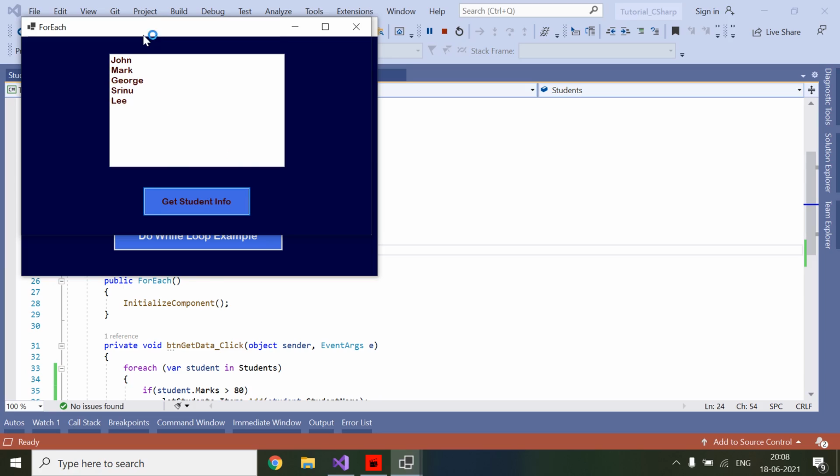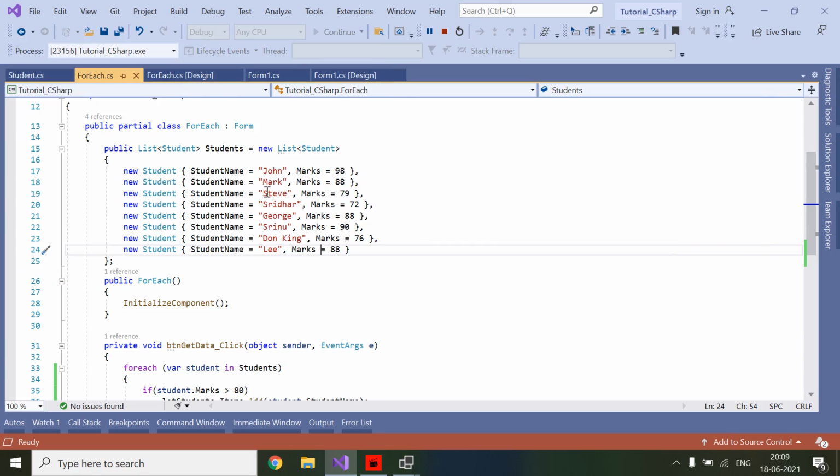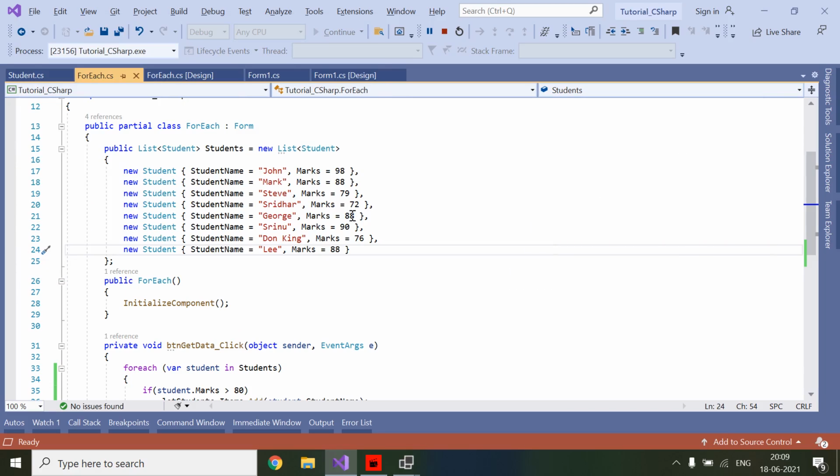If you observe, John, Mark, and George, Srinu, Lee. Only 5 students are shown: John, Mark, George, Srinu, and Lee.